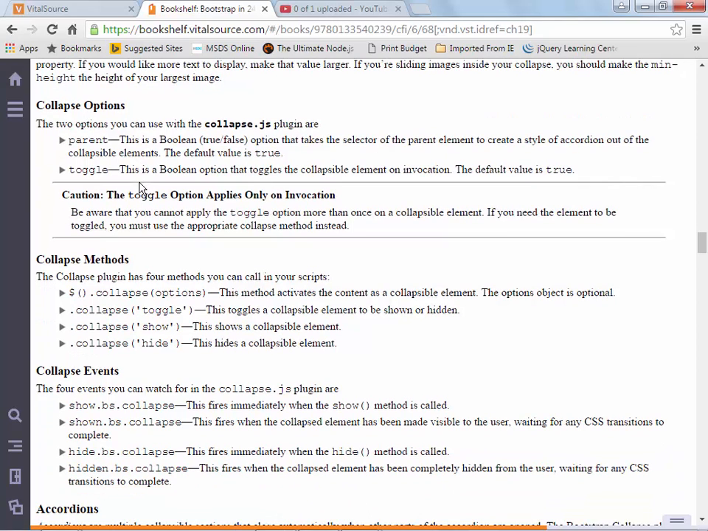As mentioned here, there are two options that you can use with a collapse plugin. This is the bottom of page 316. They are parent. Notice it's a Boolean, or true/false, that takes the selector of the parent element to create a style of accordion. The default is true. And there's toggle. All right, another Boolean that toggles the collapsible element on invocation, which again, the default is true.